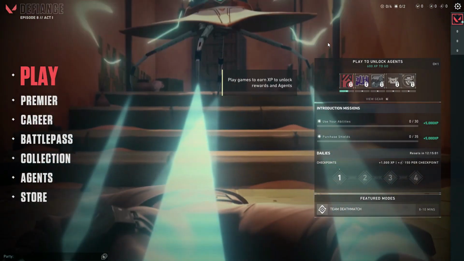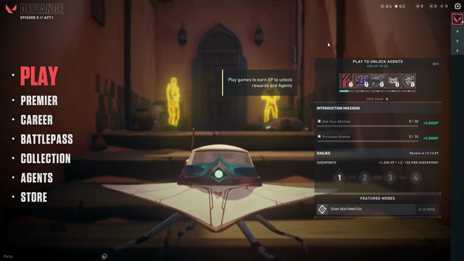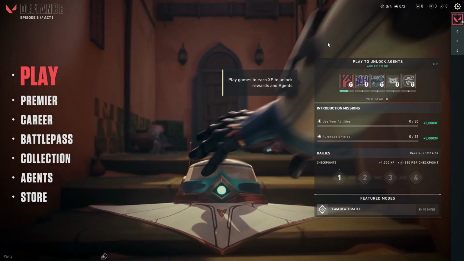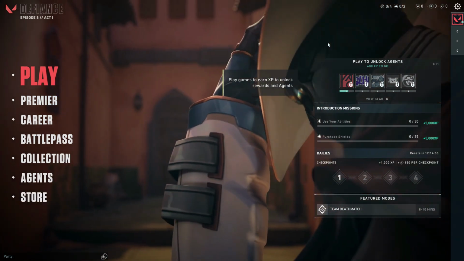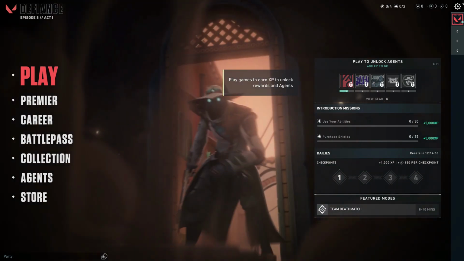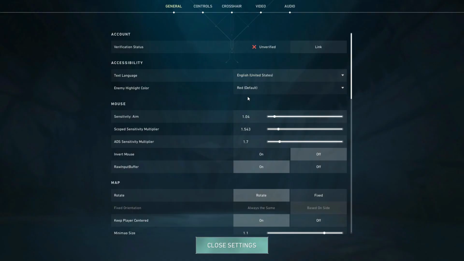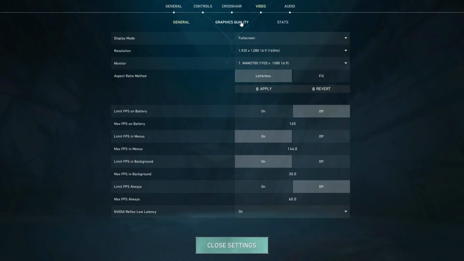First of all, open the game application and make sure it is updated to the latest version available. After updating it, you will be redirected to this menu page. Now click on settings and start by changing the graphics settings.